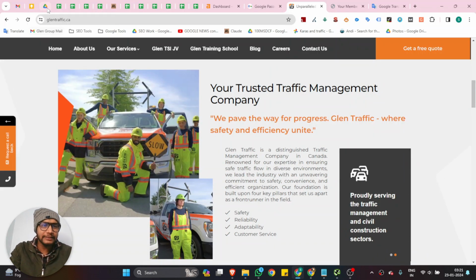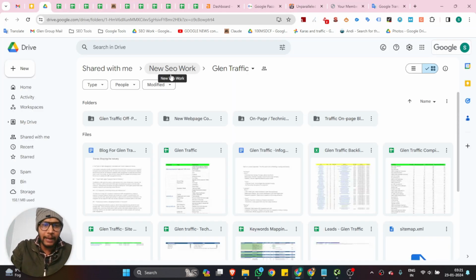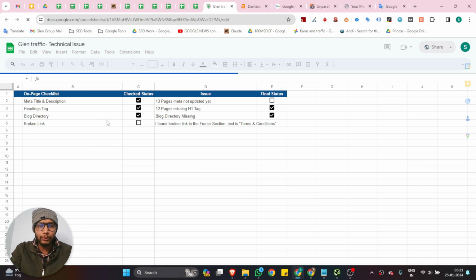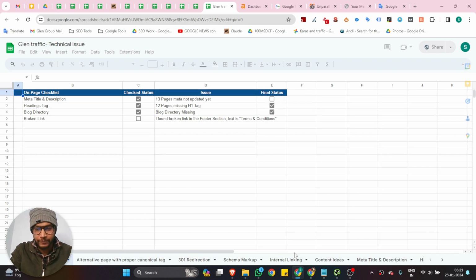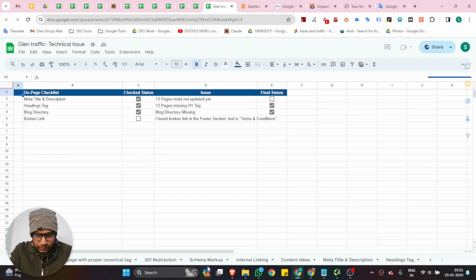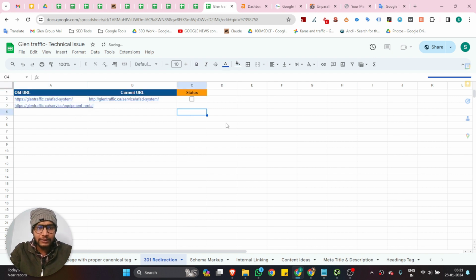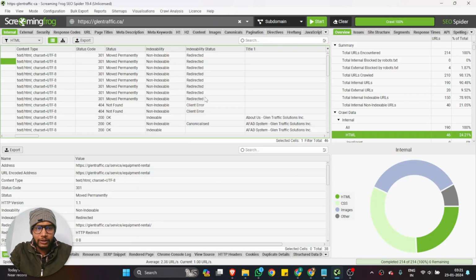You can see we have created a separate technical audit folder. You have to create your sheet where you mention all your URLs and which kind of technical issues each URL is getting. For the 301 redirection, I am going to mention it there. Okay, so let me audit all the other things.